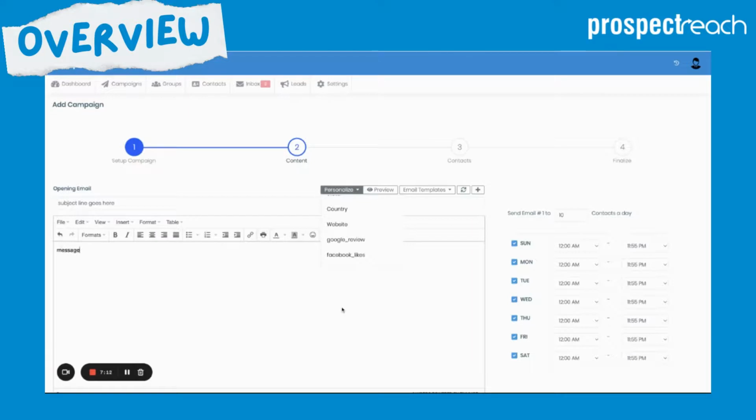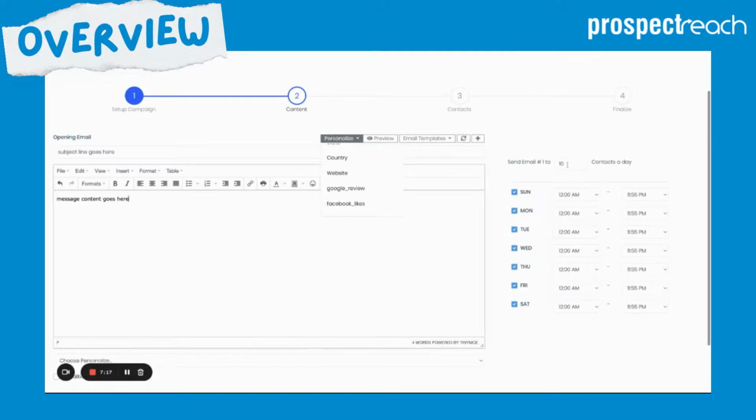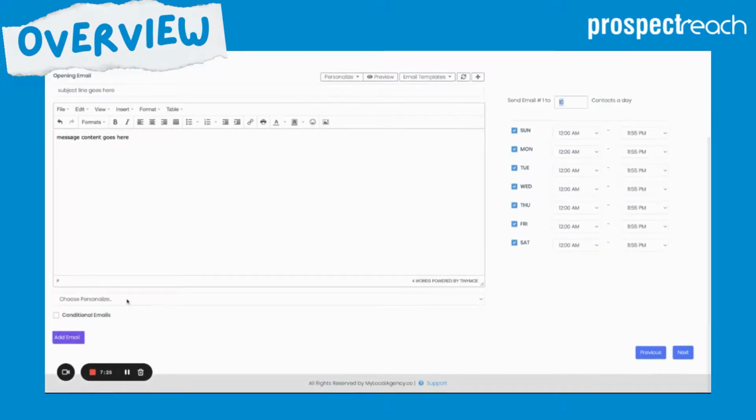So your message content goes here. You can tell how you want to send it. How many emails would you want to go out per day? So send 10 per day on these days of the week at this time frame. You can even personalize it even more by putting this in the messages, whatever tokens you want to put in the message, like this was company name.